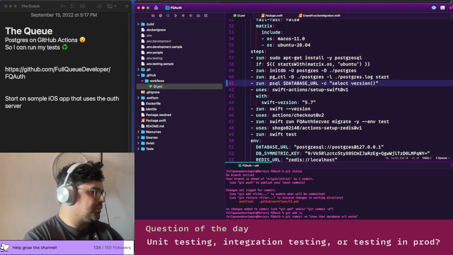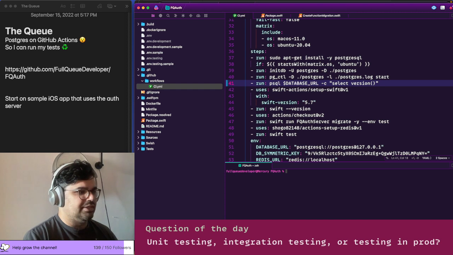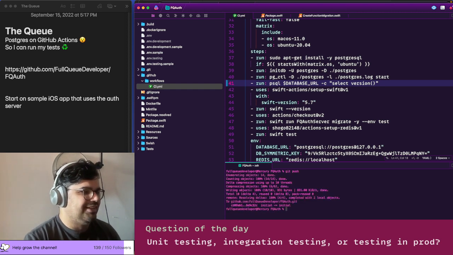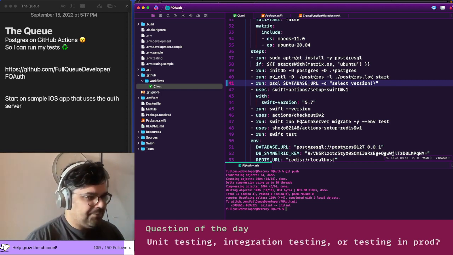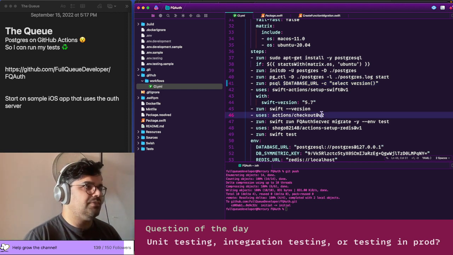Bruce Leaf says this is where SQLite comes in clutch with just being a file. Absolutely. Not only that, you can do SQLite in memory, which is really nice.